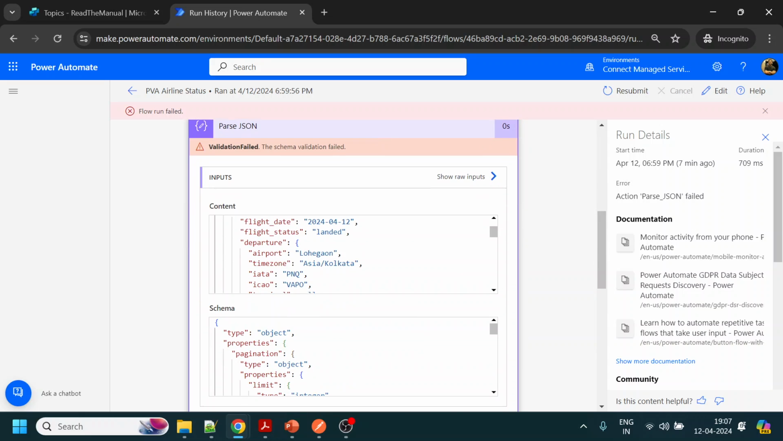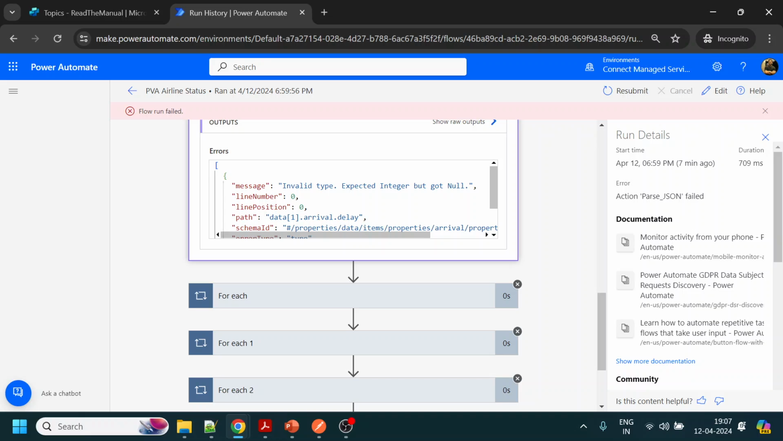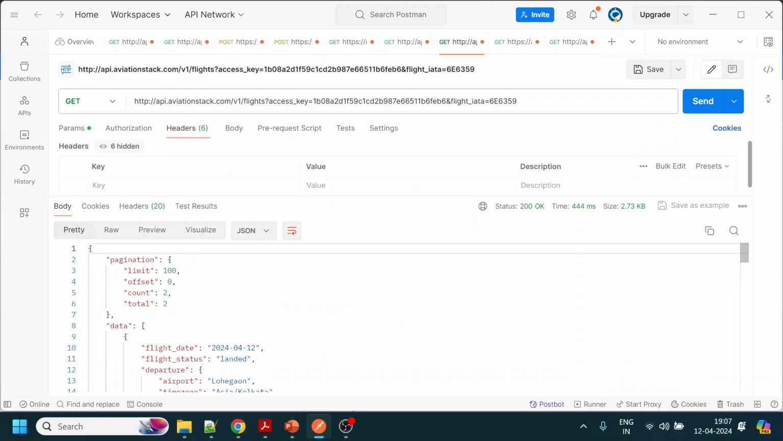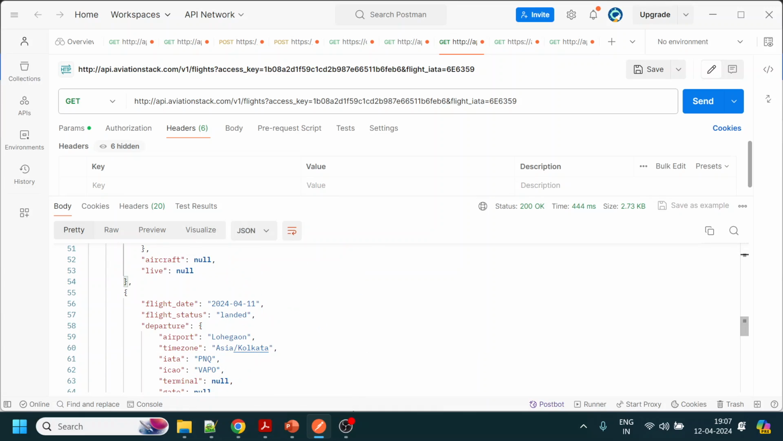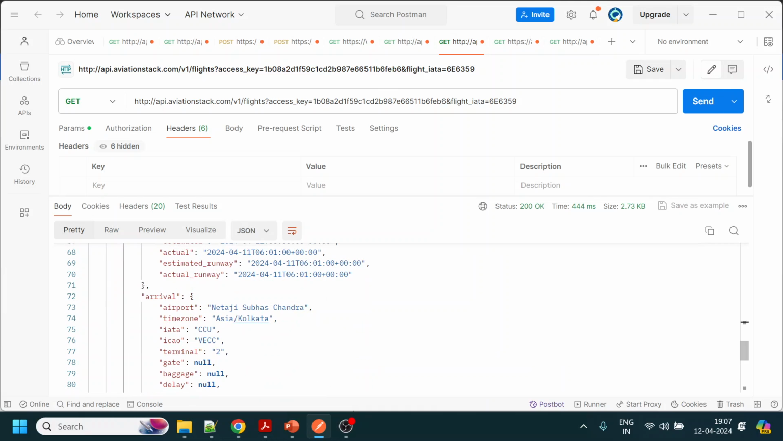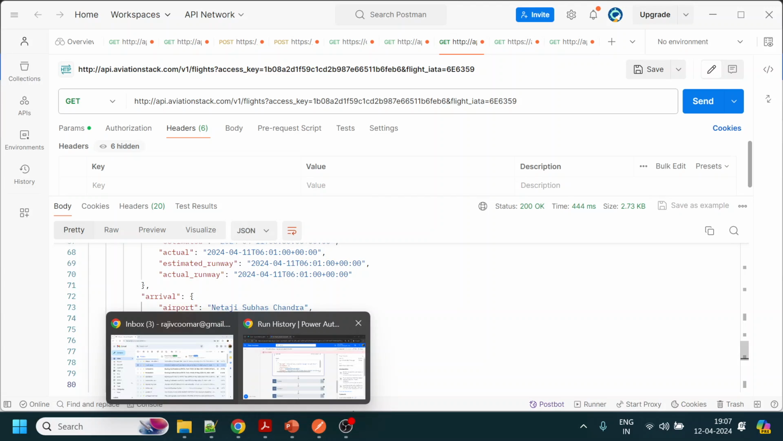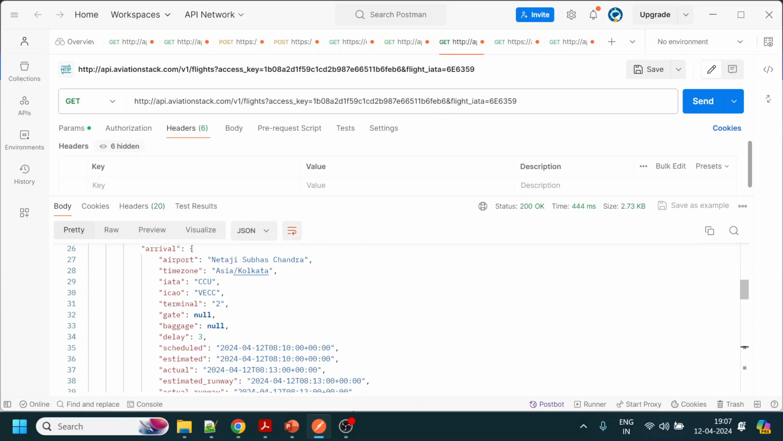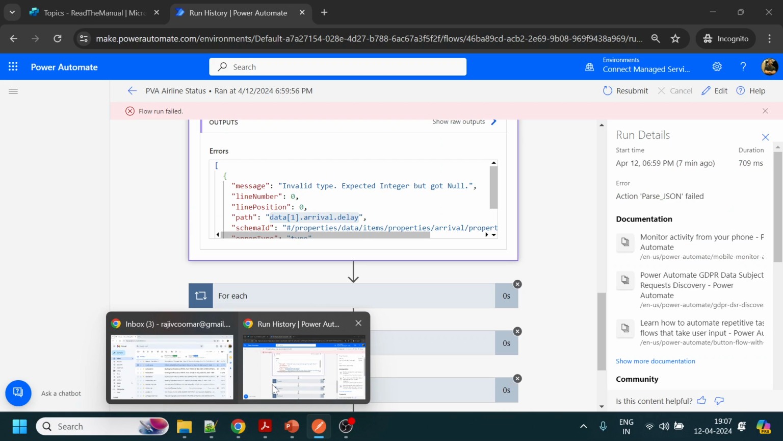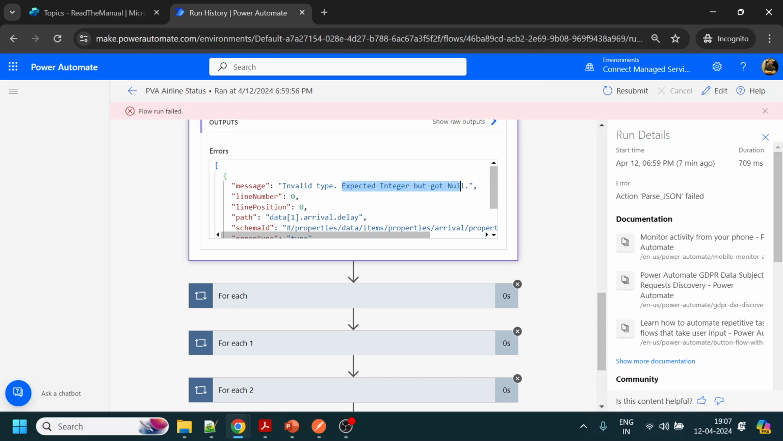So understanding the error that we have over here, what it's saying is expected an integer but got null, right? Invalid type for data one arrival and delay. So the first one is okay. The issue is with the second one. In that arrival, the delay is null. So we have to change the schema that we have created, because I think in the above one, above arrival, we are getting delay as integer, right? So this is what the error is saying: expected integer but got null.